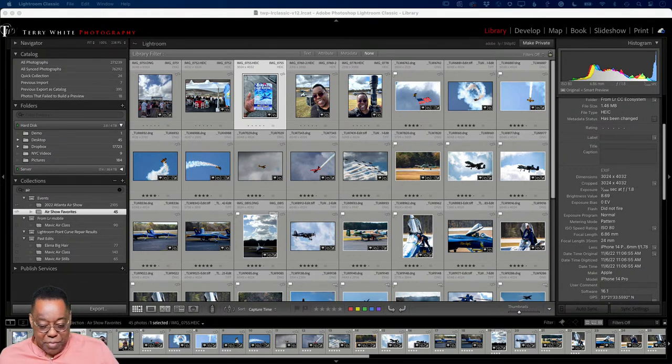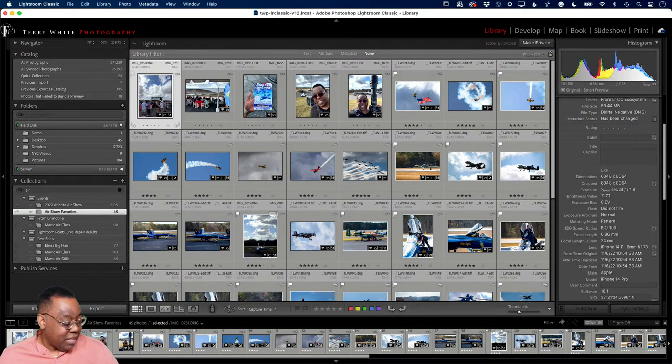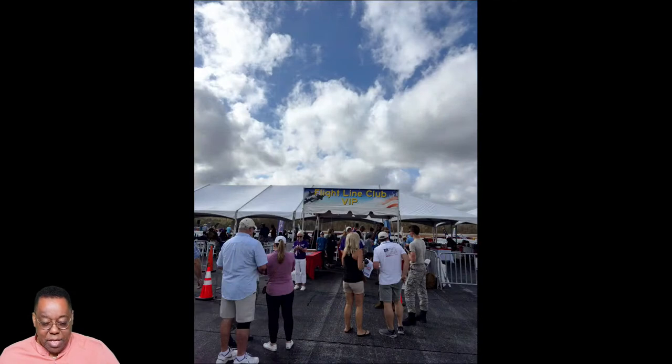So let me show you. I'm in a collection right now in Lightroom Classic. That's some of my favorite shots. Let me just quickly go through those, and then we'll get into the behind the scenes and the particulars of the shots. So this is the air show. I'm lining up, and notice it says Flightline Club VIP.